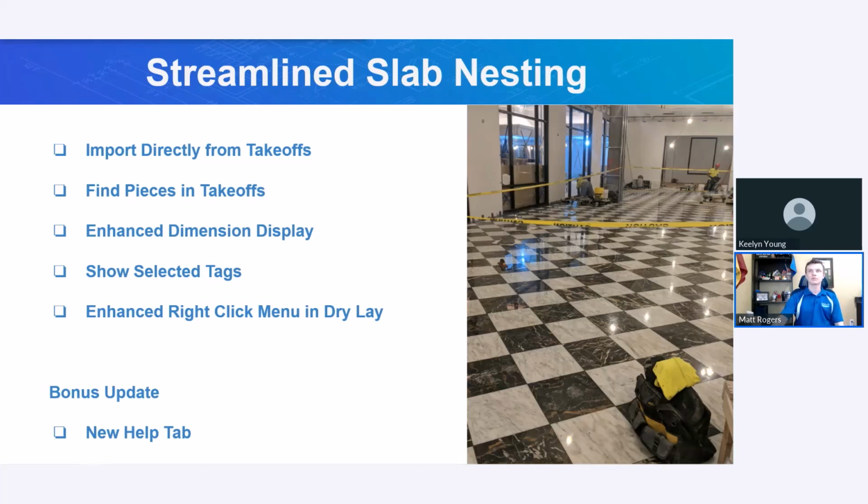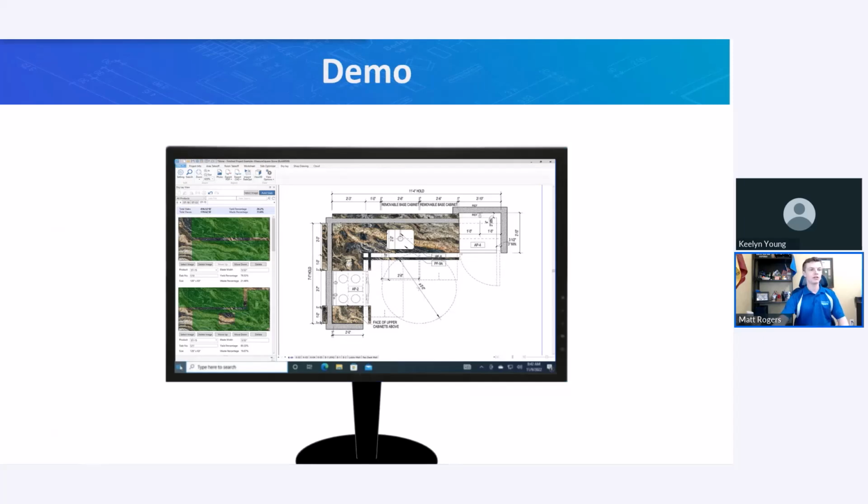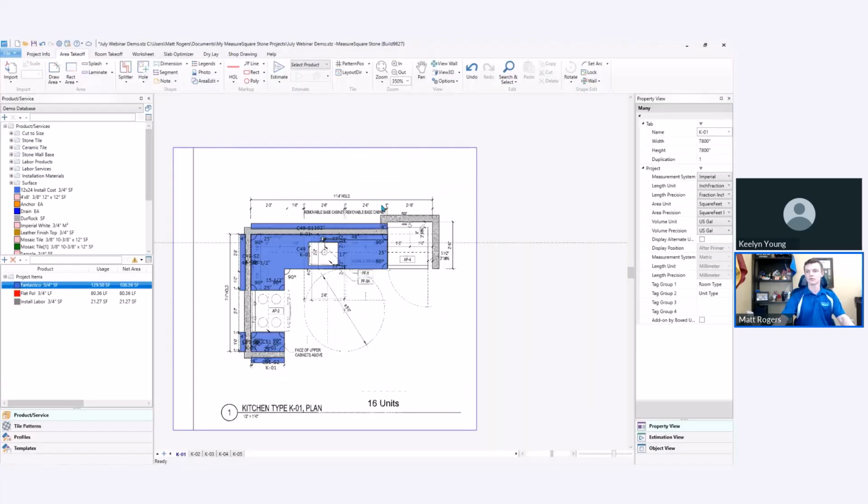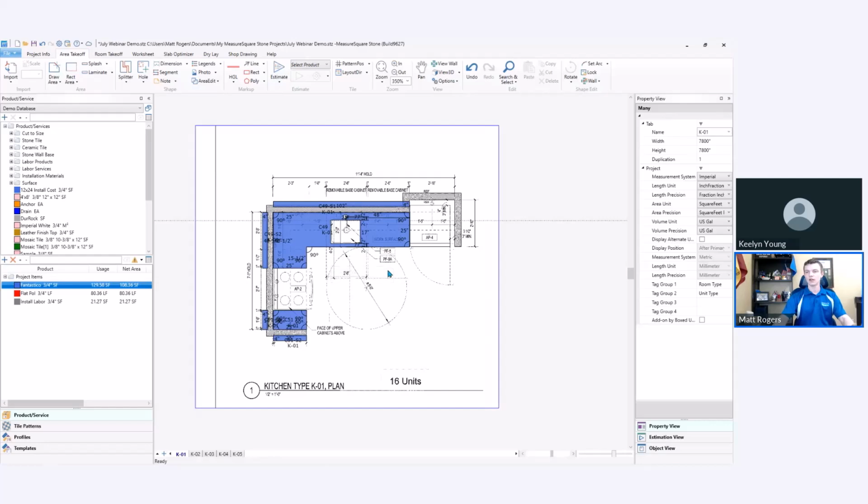All right. So from here, we're going to go ahead and jump into the demo. So let me go ahead and just switch real quick. I'm going to switch over to MeasureSquare Stone. All right. So right now we can see I have this kitchen countertop in here.